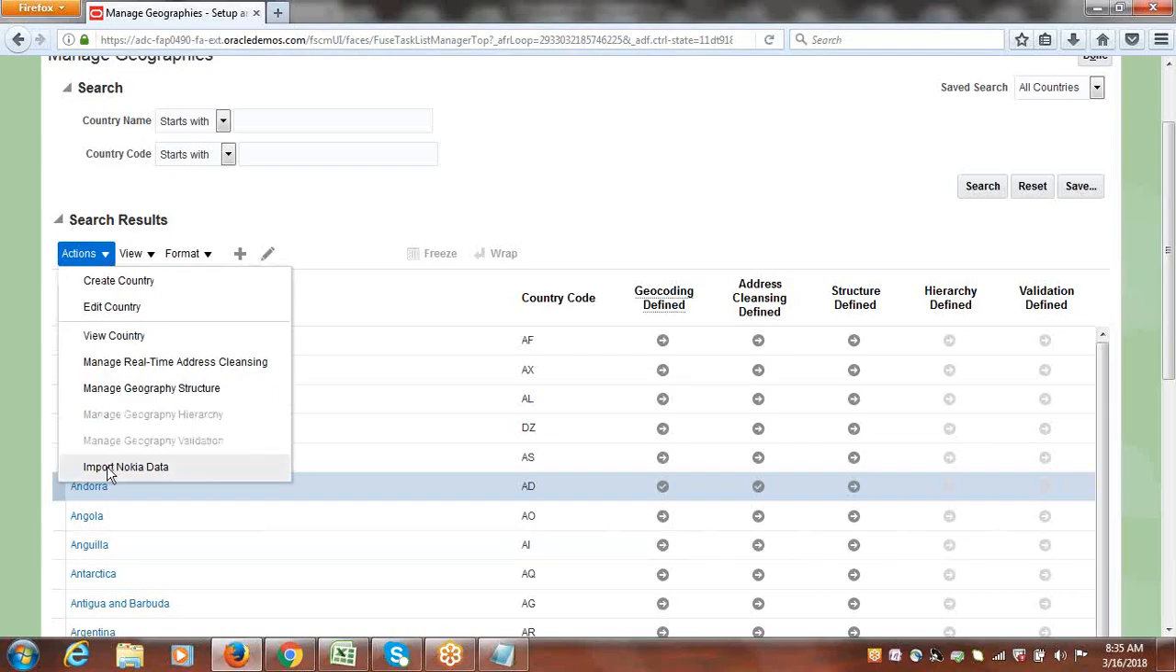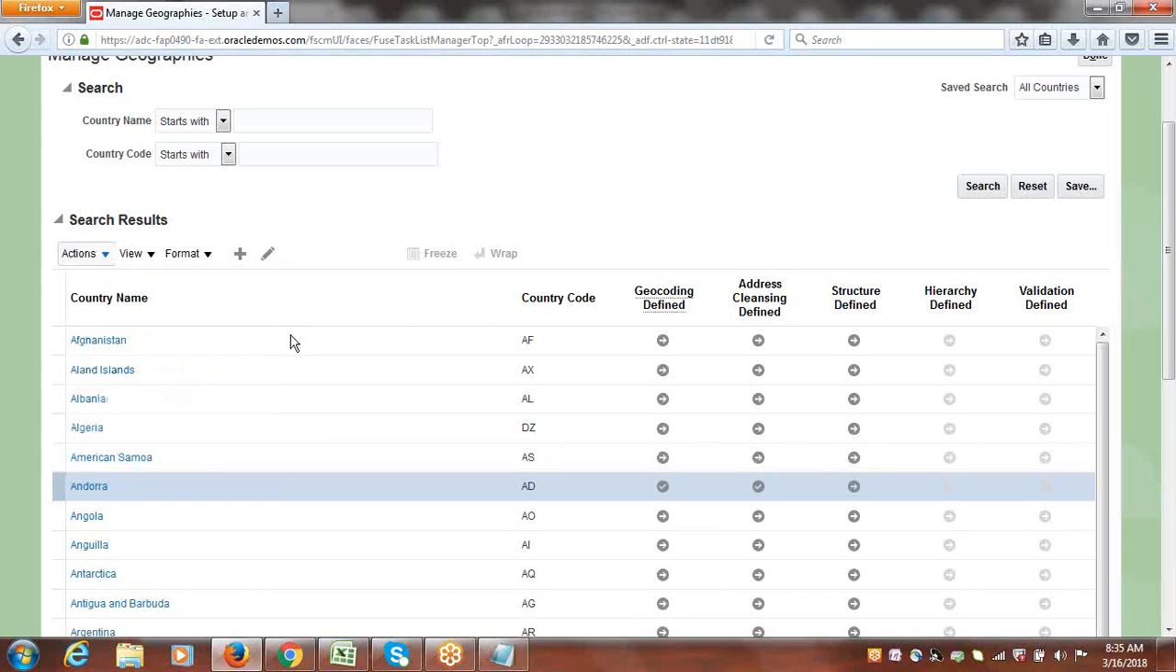Once you click on import Nokia data, the system will define the structure and it will show the hierarchy, and validation we have to go and enable. So this is how we have to do it. We just enable this geocoding define and address cleansing define. Now the next step is to click on import Nokia data. This is the process we have to follow in the first instance.